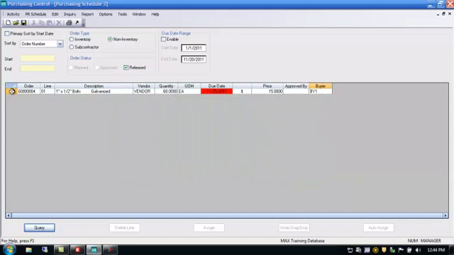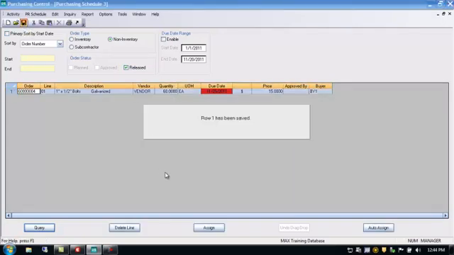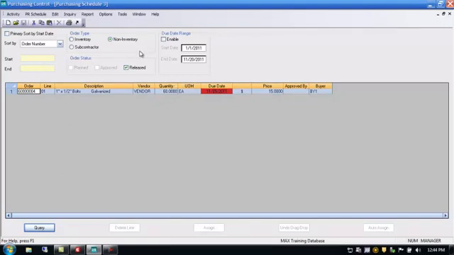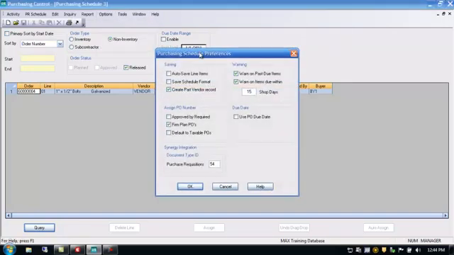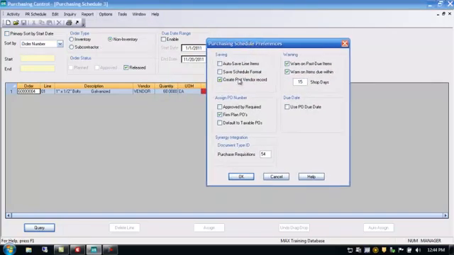Okay, now we'll select that line and we'll save it. Now you have some options here. You can use the primary sort by start date. You can select by order number or vendor, and you can use a due date range as well. If you go to options and you click preferences, you can configure the purchase schedule to show you different things and to behave a certain way.